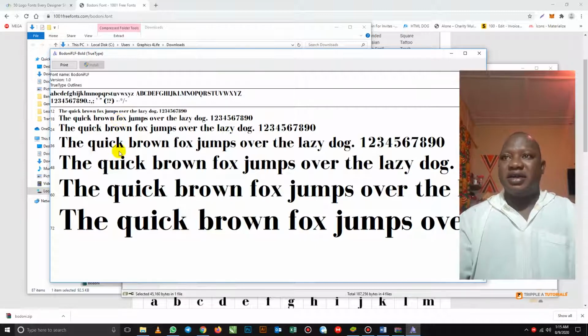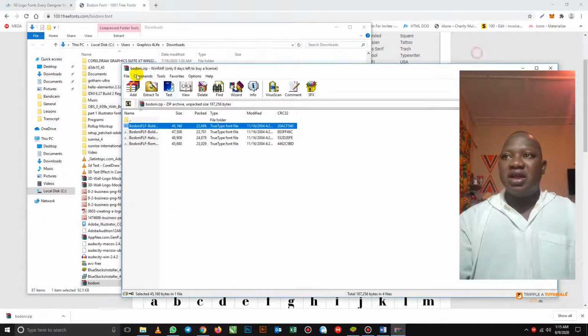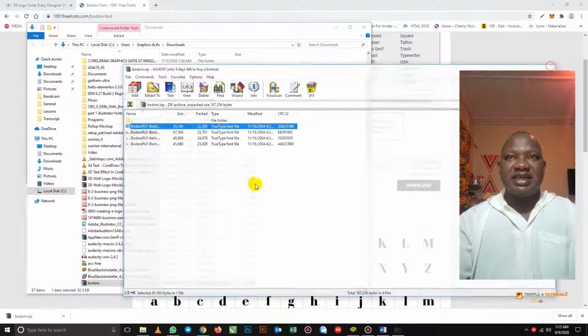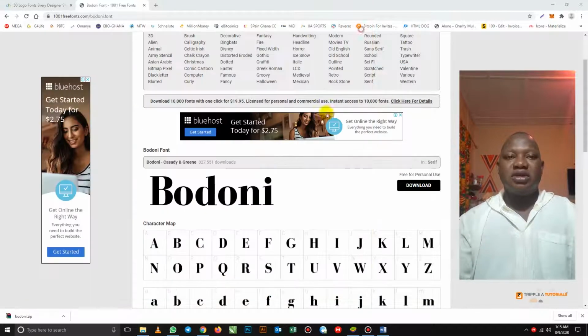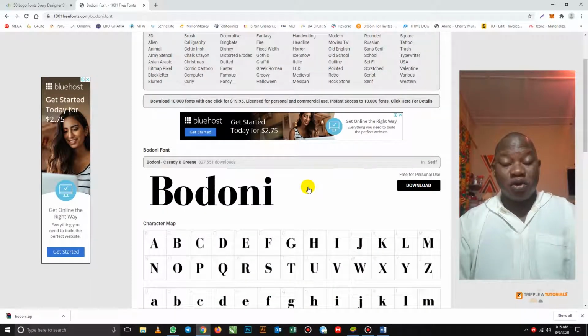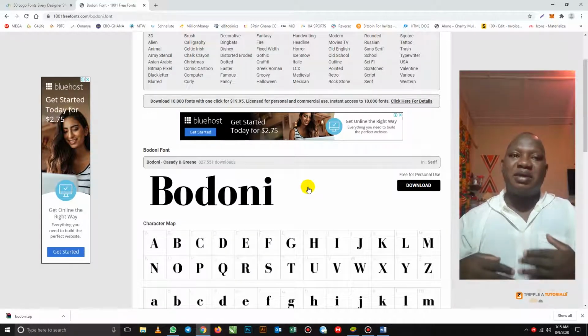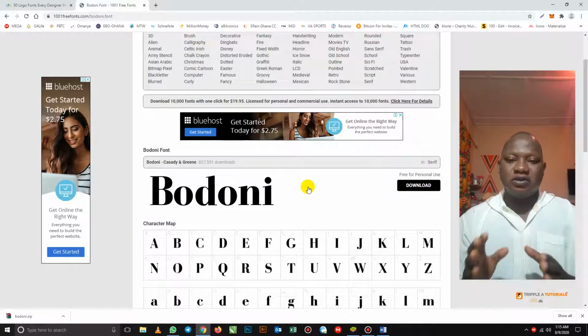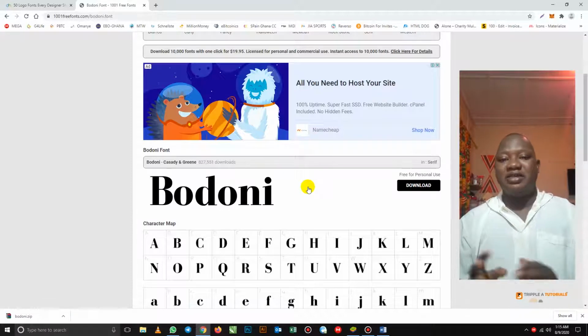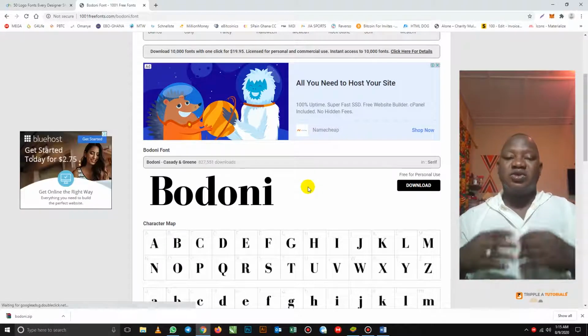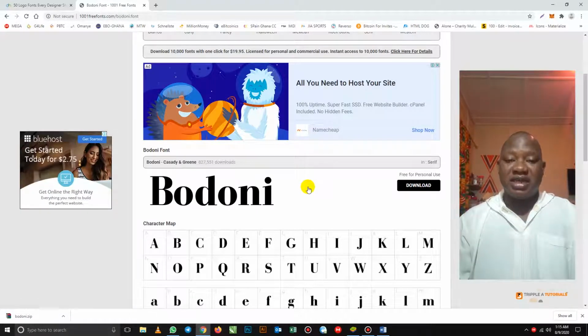Okay, all right, so now let's move on to the second one. I've shown you how you can get a good font for your logo, download it and install. So anytime you come across a nice font and it's free to use, you can then download it and install it on your machine. Okay, so let's move on to the second one.